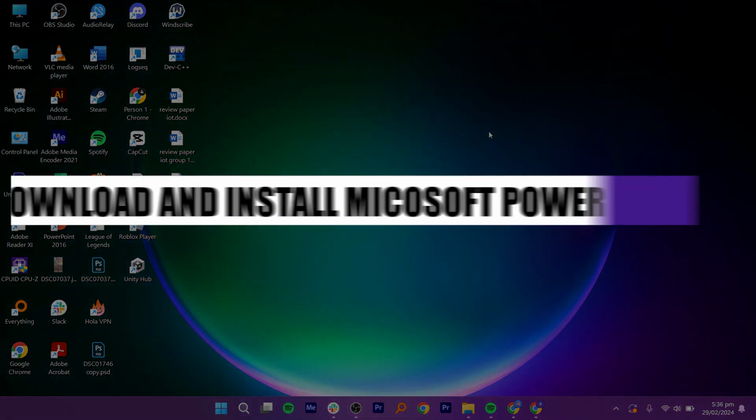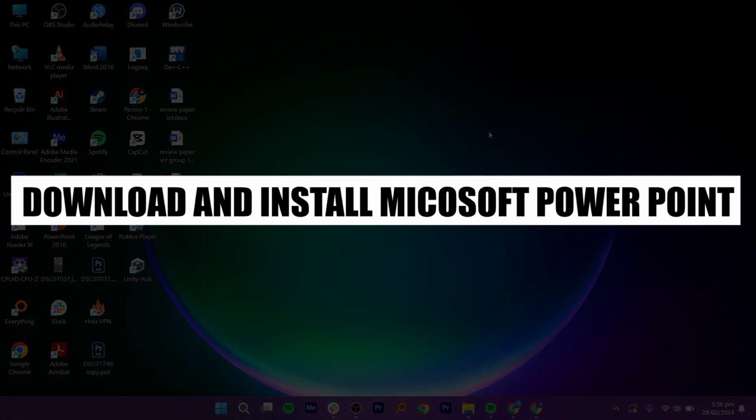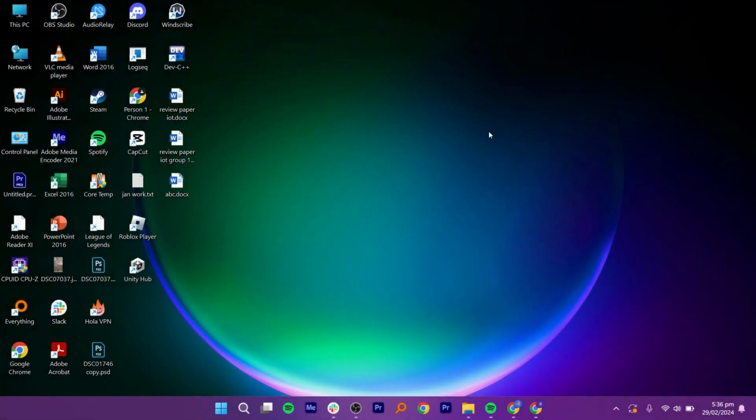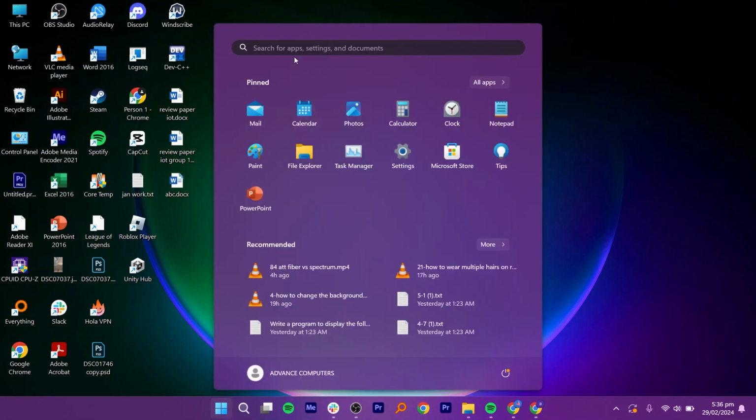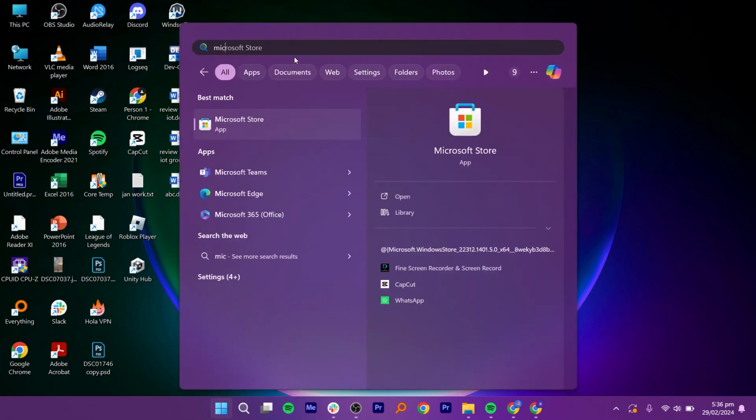Let's learn how to download and install Microsoft PowerPoint for free. If you want to know how to download and install Microsoft PowerPoint for free, then follow this step-by-step video till the end. First, you need to search for Microsoft Store on your PC.